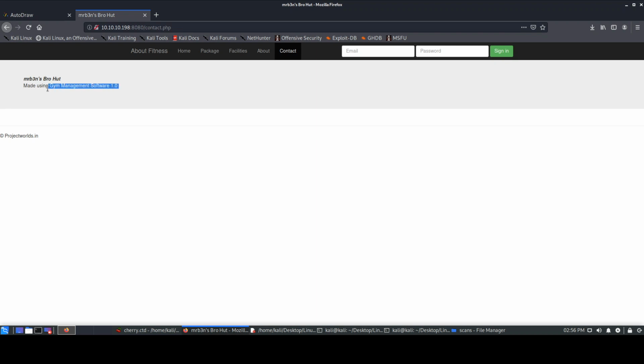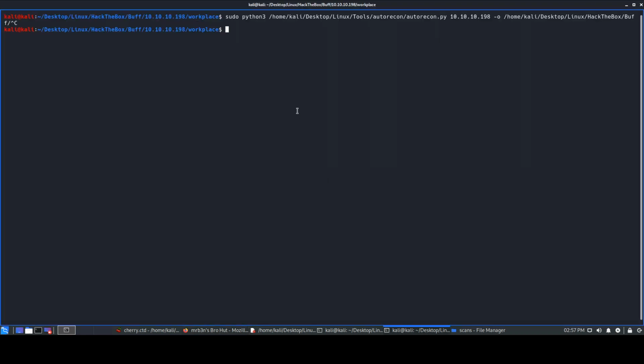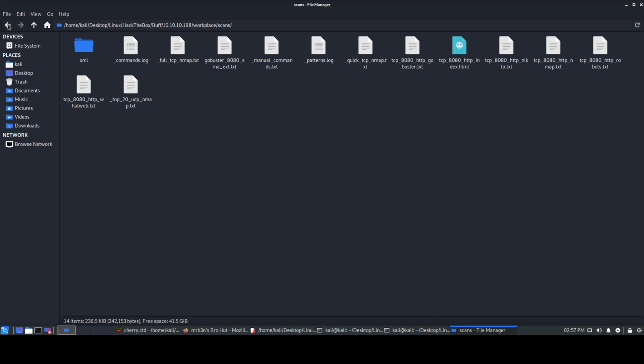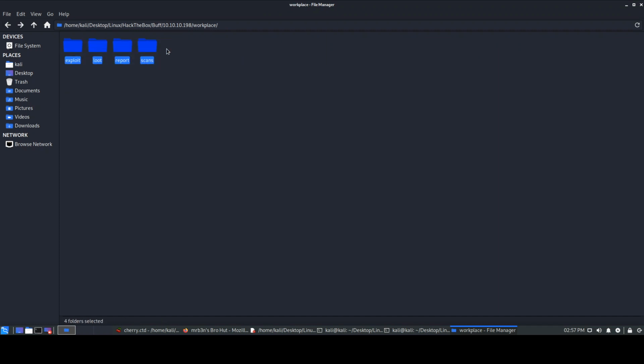When I saw this, I thought probably this is some gym management software, like some open source or vendor software. So first thing I'll try is to check for this in Searchsploit or in ExploitDB. Let's do that first. Let's go to our exploit folder. AutoRecon does create this exploit folder for you, among these four directories.